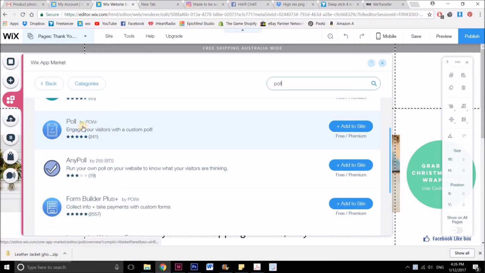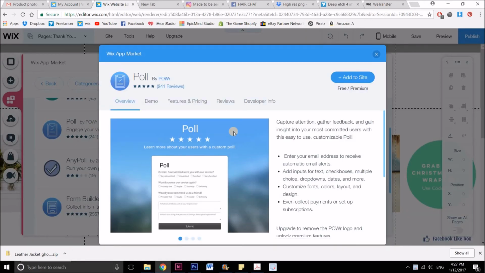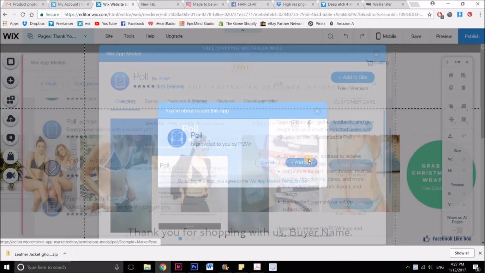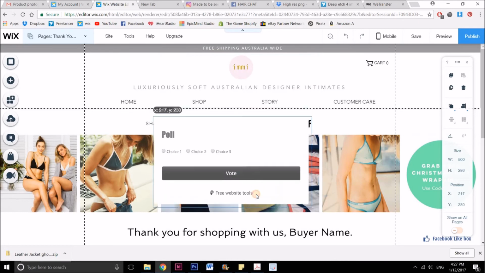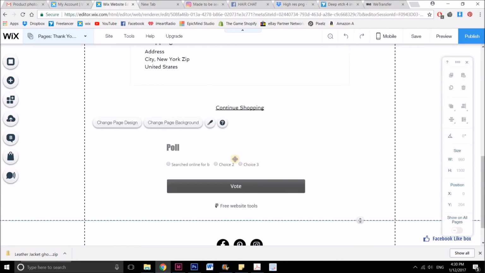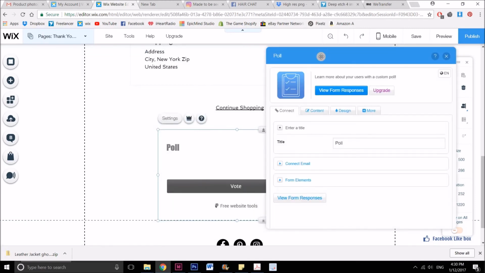Now I'm going to use the Poll by Power. You can use the free plan on this one. It gives you a fair bit of flexibility, which is great, so you don't have to pay for it. So let's add this to the site. Add app. Okay, and I'm just going to pop this down the bottom of the page for the moment whilst I am setting it up. Okay, so let's click on the app and go into the settings so we can adjust what it says.